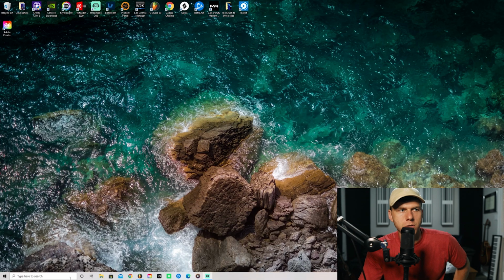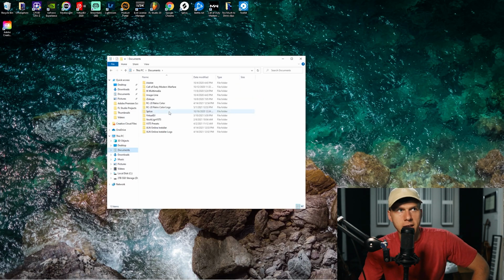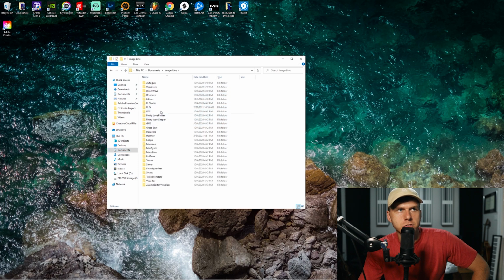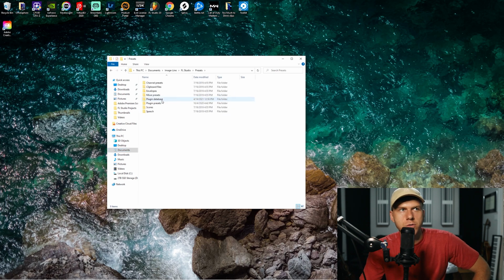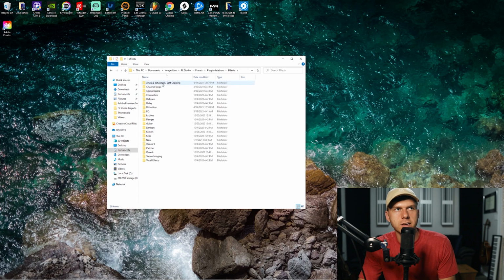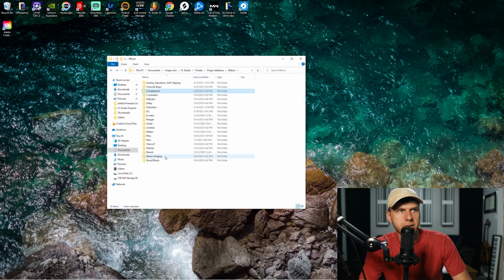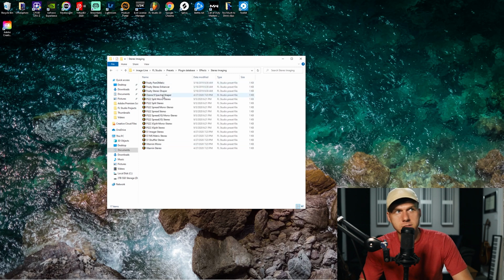What you need to do is you need to open up your documents folder and locate this folder called Image Line, and then click on FL Studio Presets and go to the plugin database. So this is where you're gonna name the folders that you want to put your plugins. So if you click on effects, you can see how I have mine set up. I have my compressors under the compressor folder. I have stereo imaging plugins underneath the stereo imaging.